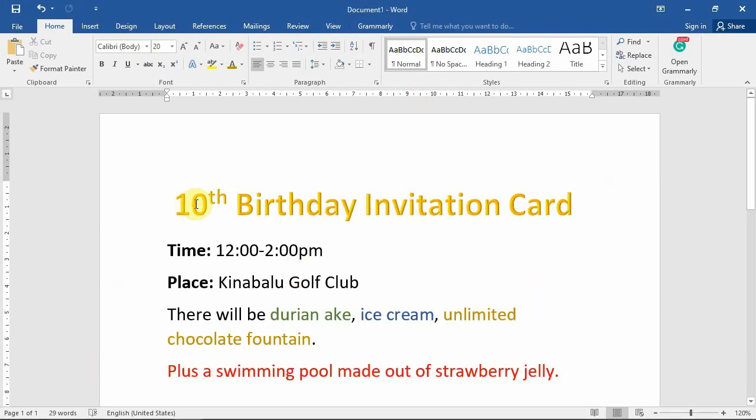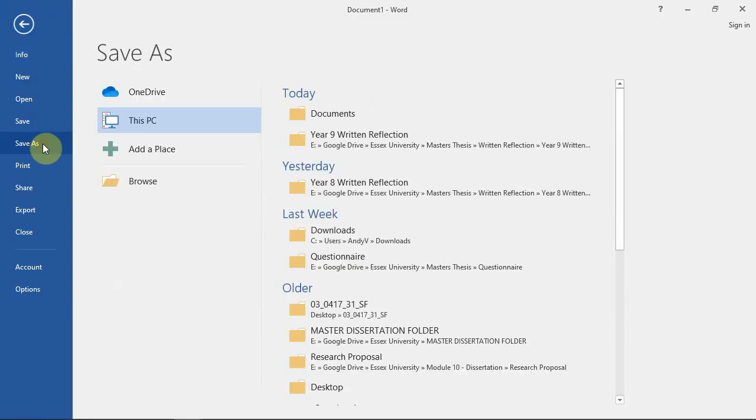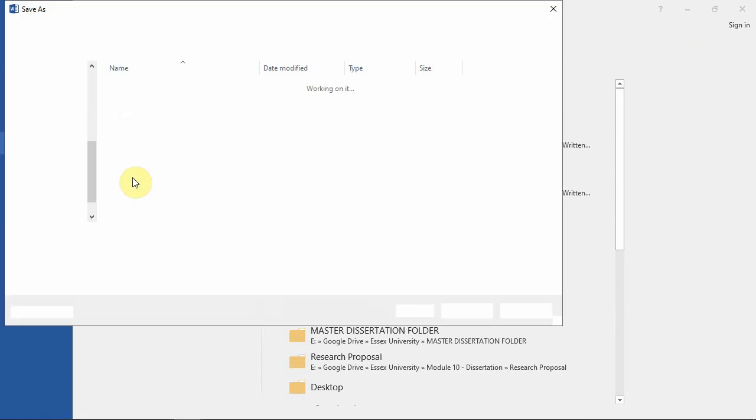Now one final one here. We have got a 10th birthday invitation card that we've made up. The time is 12 till 2. The place is Kinabalu Golf Club. There will be durian cake, ice cream, and an unlimited chocolate fountain. There will also be a swimming pool made out of strawberry jelly. Now, we want to save this invitation card and we also want to deliver them out. Do you remember where we go to? We go to File, Save As, and then Browse.